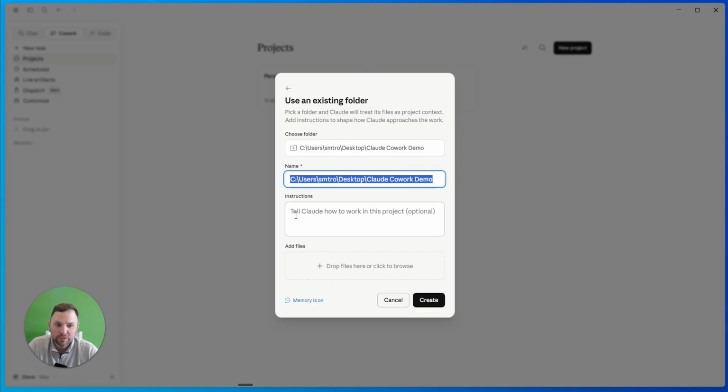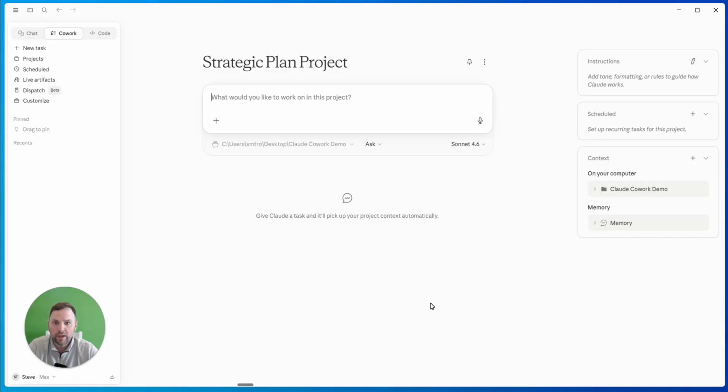You can set up instructions right now, but I'm going to leave that empty for the time being. I'm going to give this project a name, and I'm going to call it our strategic plan project. And I'm going to click create here. So let's click create. This will create our strategic plan project.